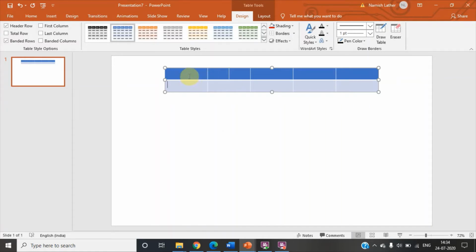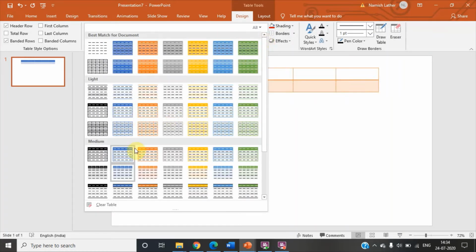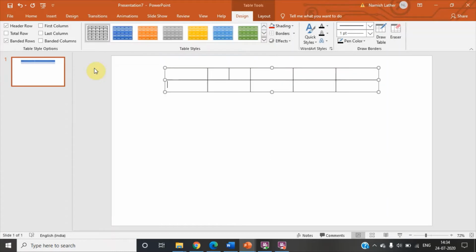Okay friends, going to the Design menu, we can change the color of our table. There are so many colors. I take this one.